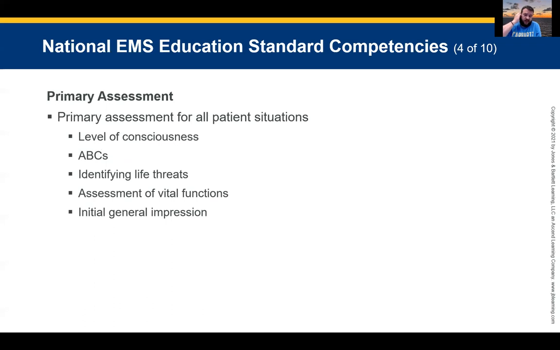So let's talk about primary assessment. Whew, okay. I've got to get my mind right. So on primary assessments, hang on, this is my guy texting me.